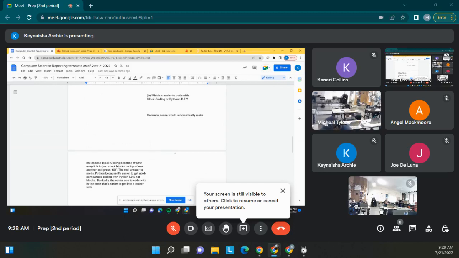Stack blocks on top of one another and press go. Okay, I understand that. The real answer to me is Python, because it's easier to get a job somewhere coding with not blocks. Basically, the easier one to code with is the code that's easy to get into a career with. Because if you learn something hard right now, over time you develop those skills, right? All right, so we're going to switch gears. You can stop sharing, Archie.